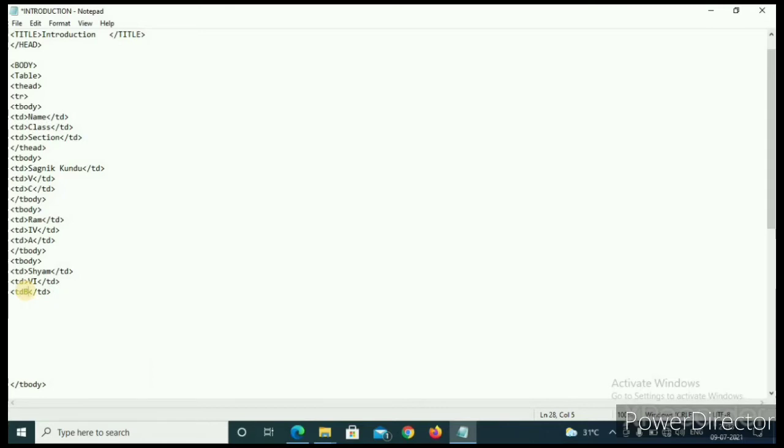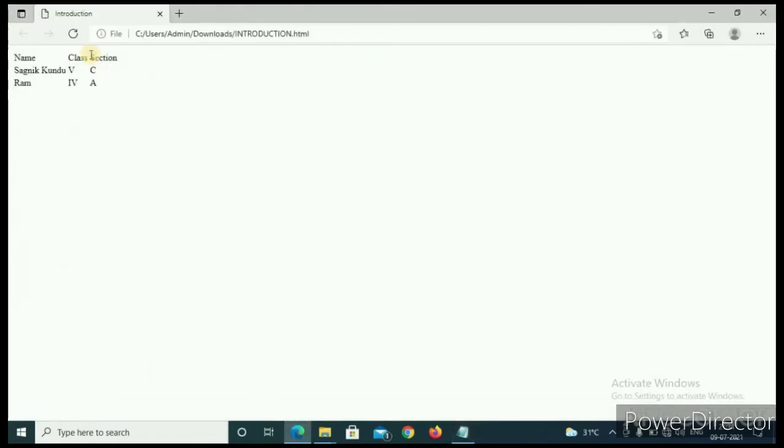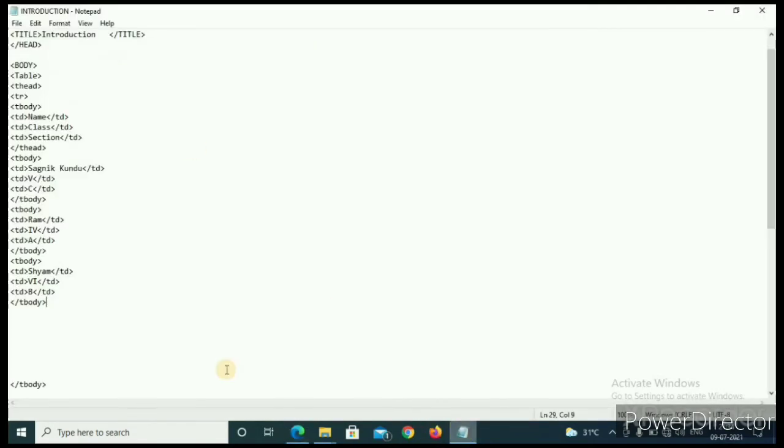Oh, I forgot to end the body and made a mistake here. I will end the T body, then this, then Ctrl plus S, then open the browser and reload. Then you can see it's now Sam. Okay, so now I will make the border.